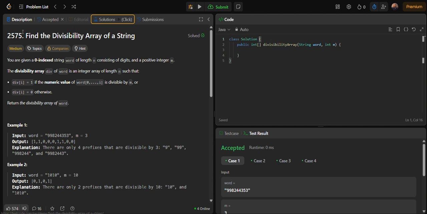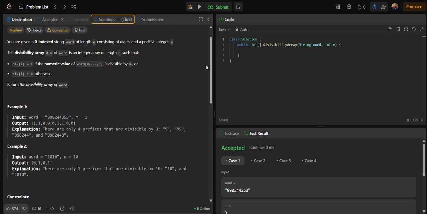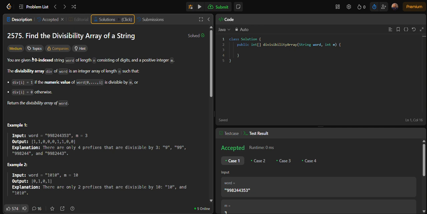So today we are solving Find the Divisibility Array of a String. Now the key over here is, if you read the problem thoroughly once, you have been given a zero-indexed string and an integer as well, and you have to make a divisibility array out of it. So you'll have to create a number from 0 to the given index and check whether that number is divisible by m or not. If it is divisible, you just need to set the answer array at that particular index as 1, otherwise you set it as 0, and you have to return this divisibility array.